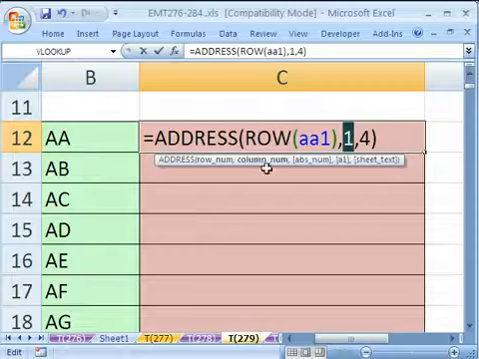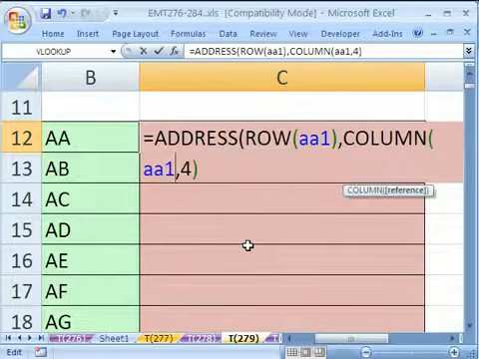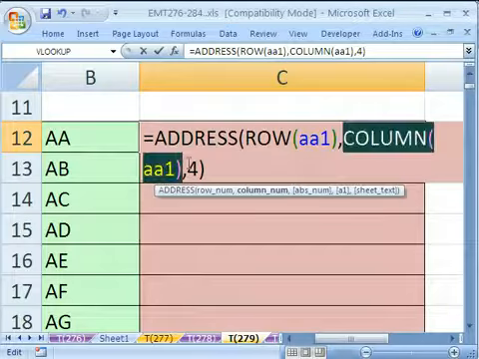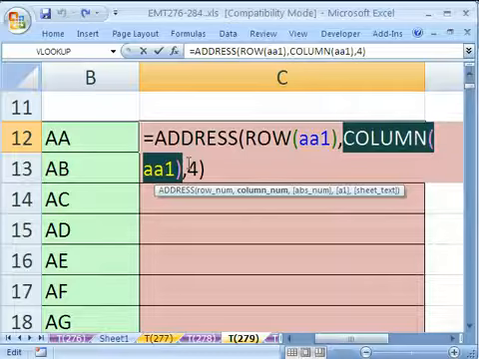And then here, for this second argument, we need the column. So we'll do COLUMN of AA1. And column of AA1, if we highlight this and hit the F9 key to evaluate, we'll see that, oh yeah, that's 27. 26 letters plus 1. That'll give us 27. Control Z, because I hit F9.